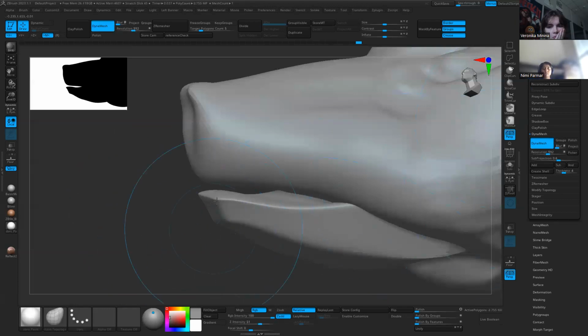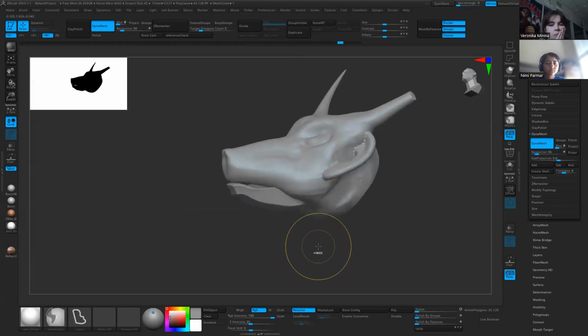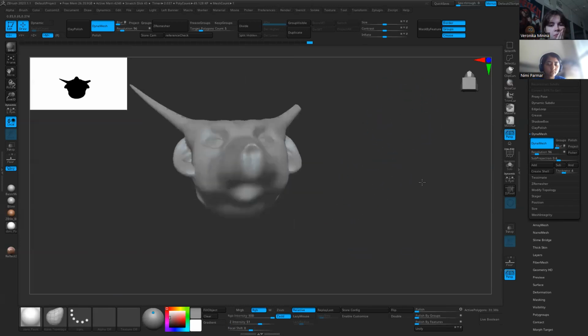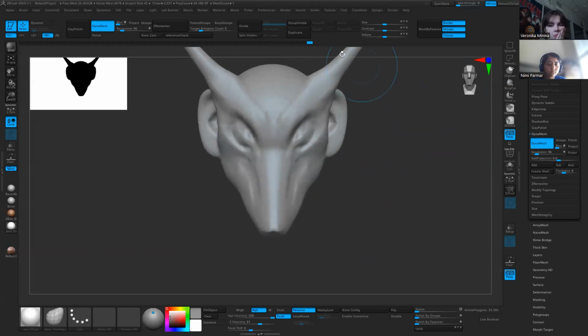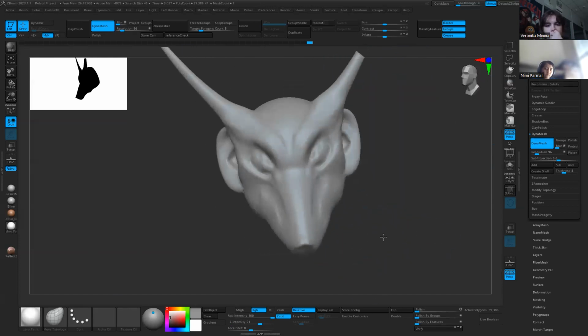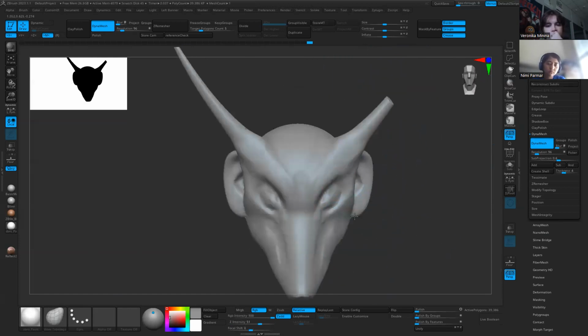So I did almost like 900,000, so I can get that, right? So that's Dynamesh. Okay, so let's talk about ZRemesher. ZRemesher kind of does the first part of Dynamesh. Let's delete hidden. Cool. Okay. It does that first part where it remeshes my model.